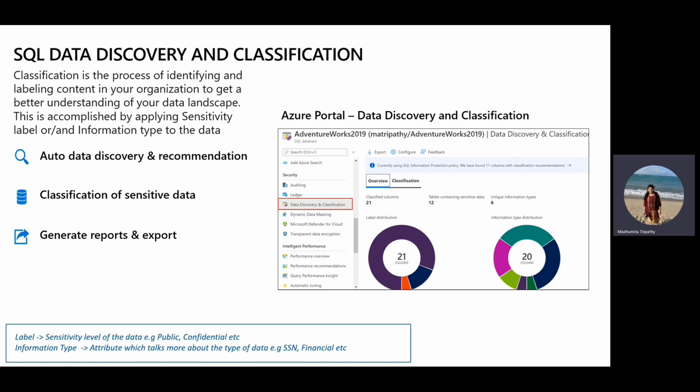So automatic data discovery will scan through the database and give you a list of recommendations. You can review those recommendations and accept or apply them. If you find them accurate, or if you want to change something, you can go ahead and make the changes and then save it. Apart from the automatic data discovery and recommendation, you also have the capability of manually classifying the data based on the organization rules that you might have in place.